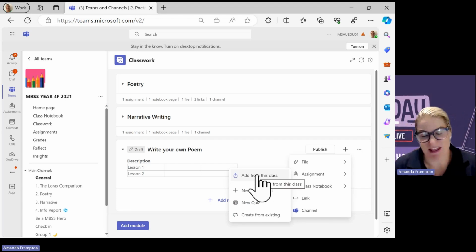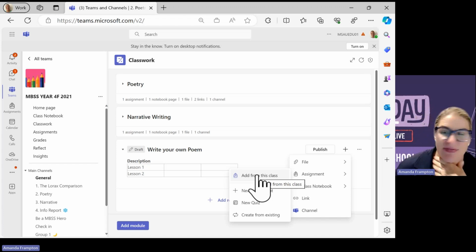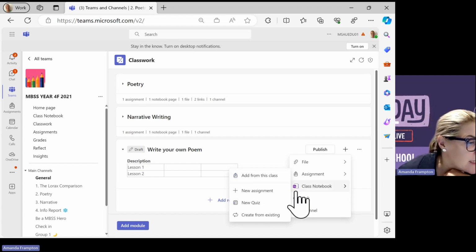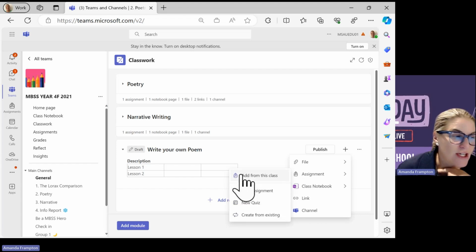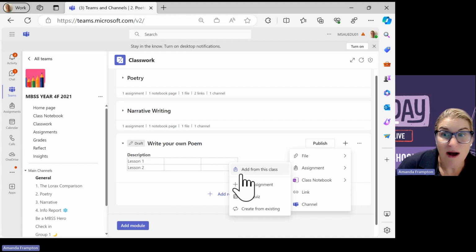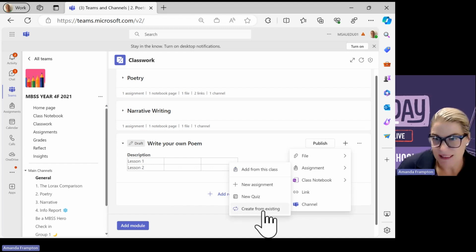So any team that you're an owner of, these features will pull from. Okay, so as long as you've been an owner, you could plug in an assignment that you set 3 years ago into today's classwork module. And that team isn't archived, obviously. But you can do a new assignment, a new quiz, or create from existing. So you can build before, or you can build as you go. It's completely up to you.